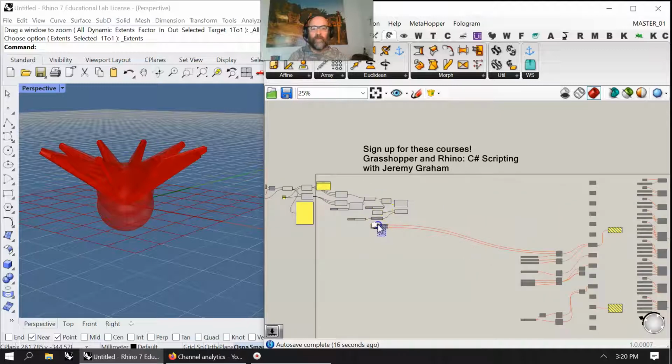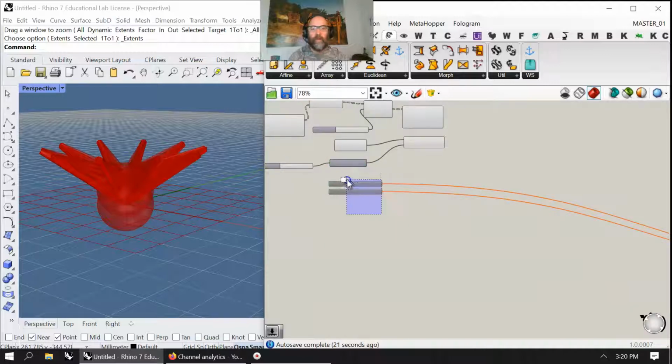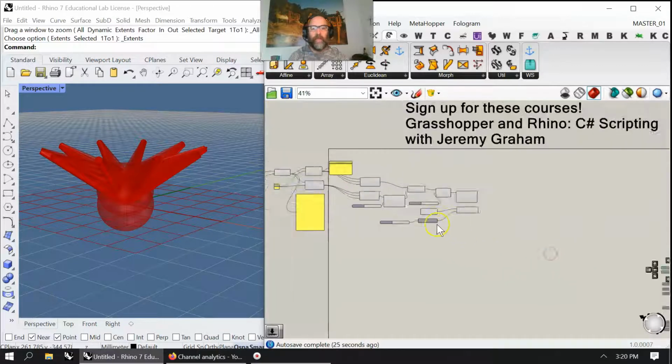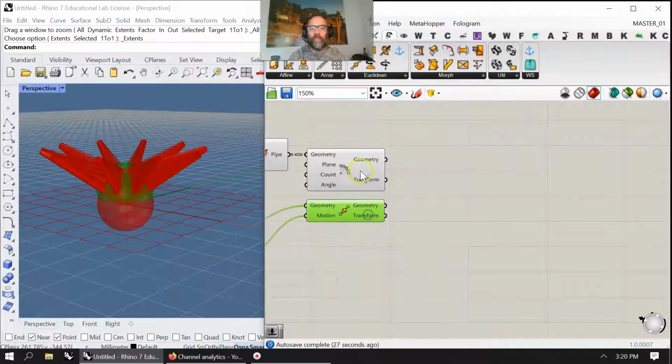Let's go into here, grab these couple of guys here. My girl is a little excited. Let's get these out of the way. And what do we have going?